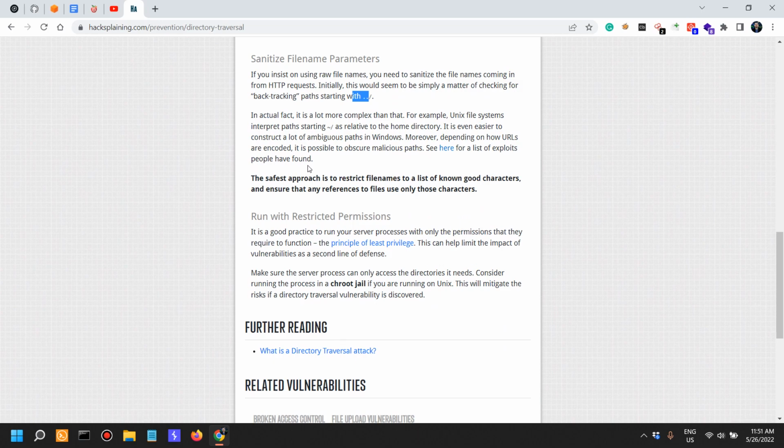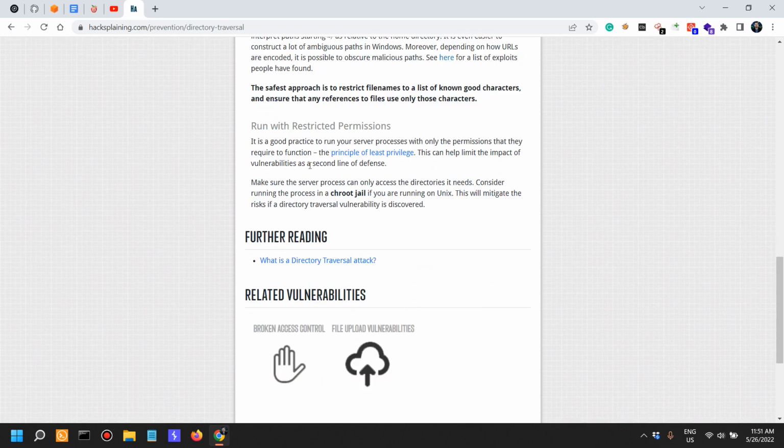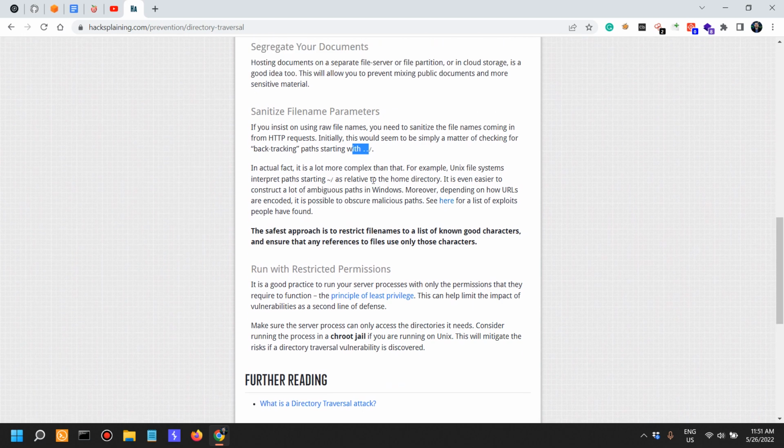So in fact, in this situation, we don't have any code samples like we had for the other vulnerabilities. In actual fact, it is a lot more complex than that. So Unix file system interprets paths starting with tilde slash as relative to the home directory. It is even easier to construct a lot of ambiguous paths in Windows. Moreover, depending on how URLs are encoded, it is possible to obscure malicious paths. So see here for a list of exploits people have found.